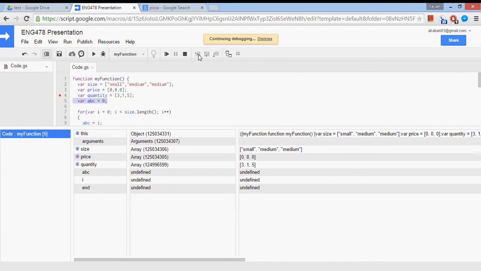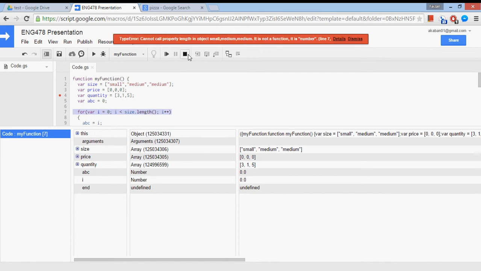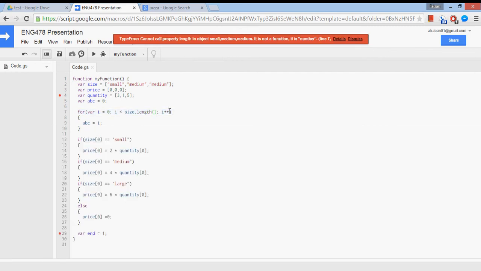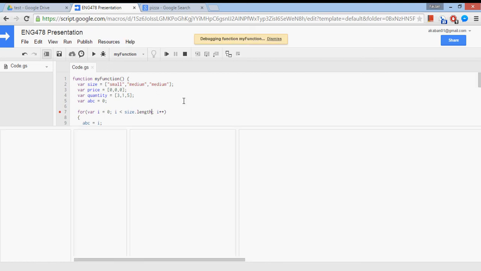So right now i is not defined because it's defined inside the for loop. Okay, I have a small problem. Length is not a method, it's a property. So I will let you know about length, why we use length.